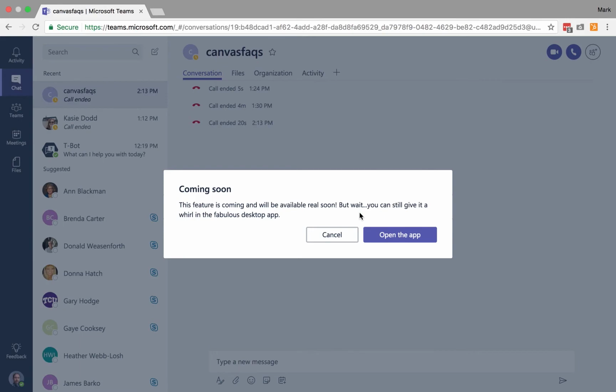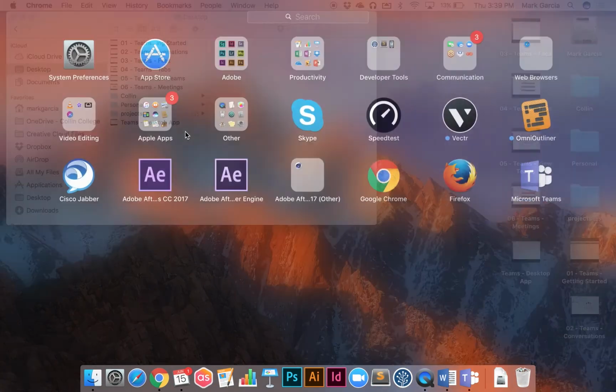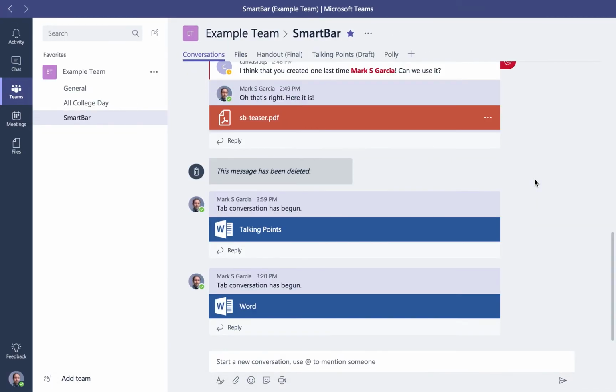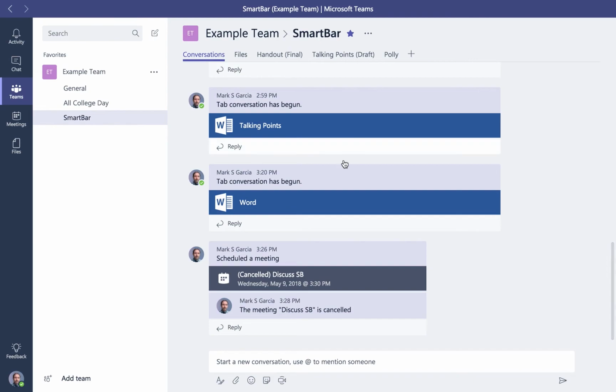So let's go ahead. I want to show you what the desktop version of the app looks like so you can get a feel for this and understand how you could use those. So I'm going to go ahead and close Chrome, and I'm going to jump over here and open up the desktop version of the app. And when I do, you're going to notice it looks almost exactly the same as what we were seeing there in the web browser. So I've got all my tabs that I created there.